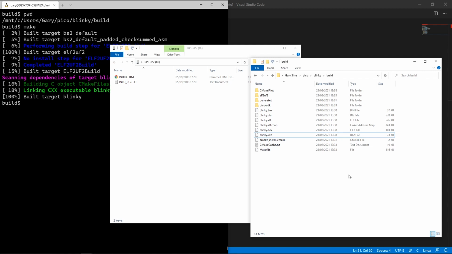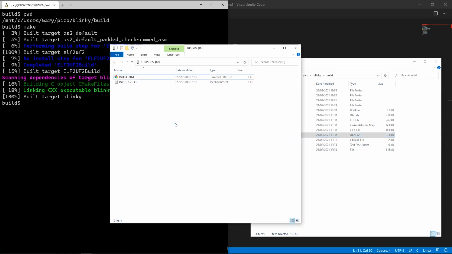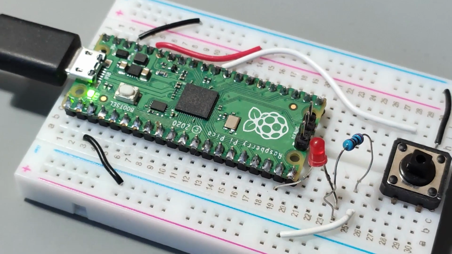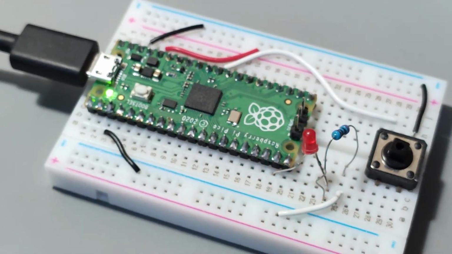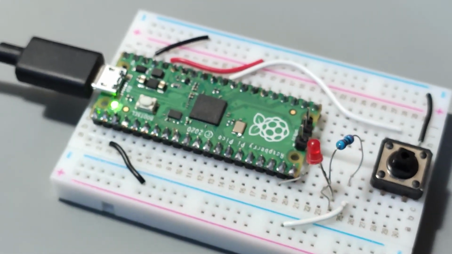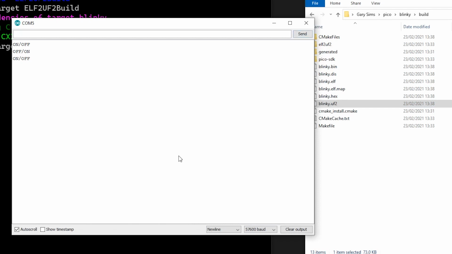So again, we're going to copy blinky.uf2 over onto that. It will download it and reboot. And now if you look at your board, you will see both LEDs flashing. And let's go over to the serial port. And here we can see off, on, off, on, off, on, exactly as we wrote there in the code. So we've got the serial output working and the two LEDs are flashing.